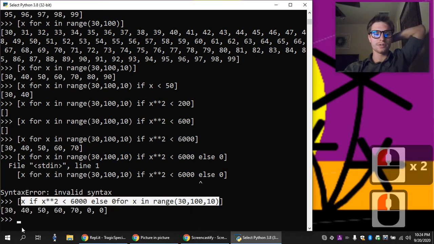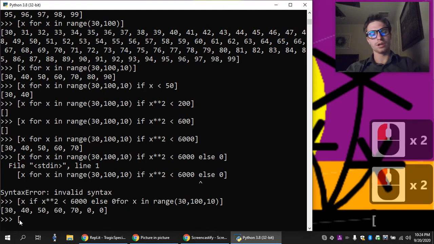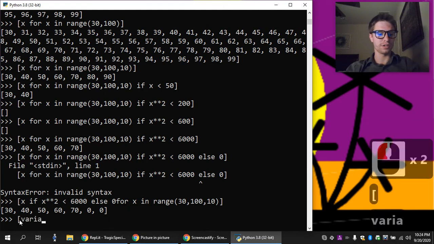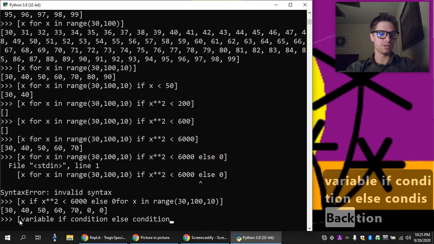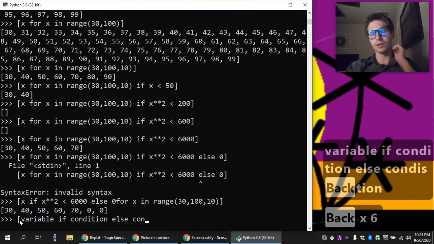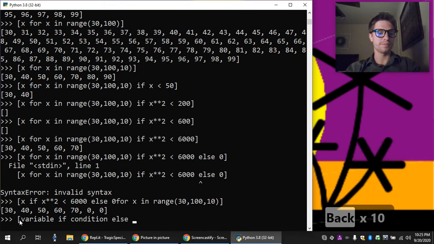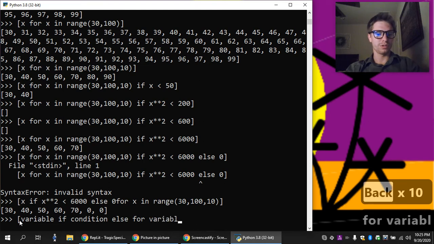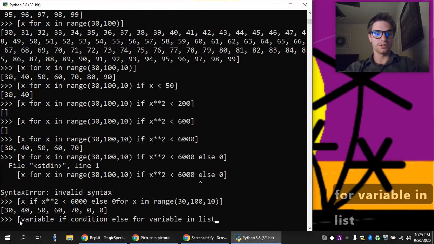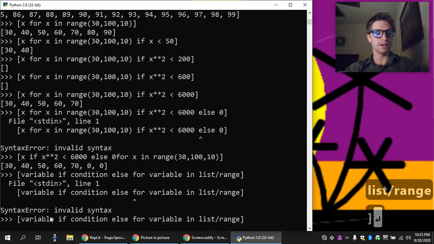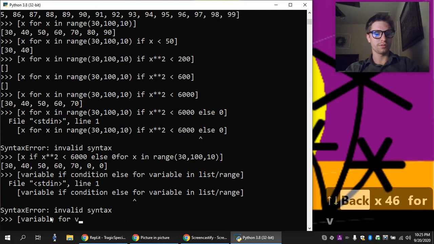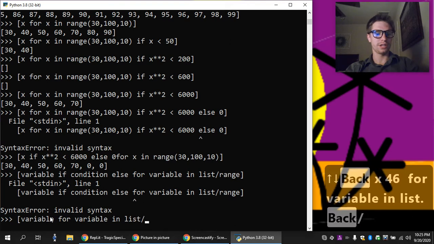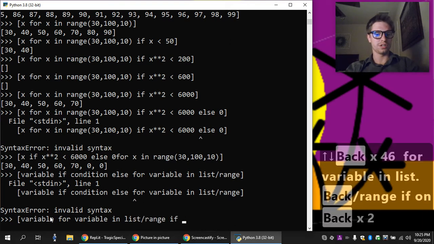So this I would write down. Maybe you could write it in general terms. You could write down variable if condition, else value. You don't have to put another condition after the else, rather. I'm sorry. Else, for variable in other list or range, because range is not quite a list. Of course, this is not going to work. And then the other one is variable for variable in list or range if condition.